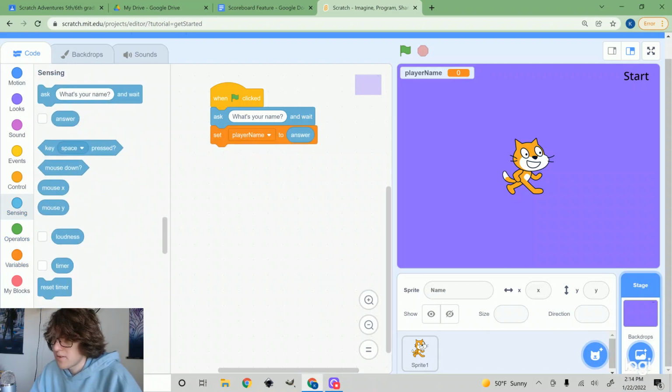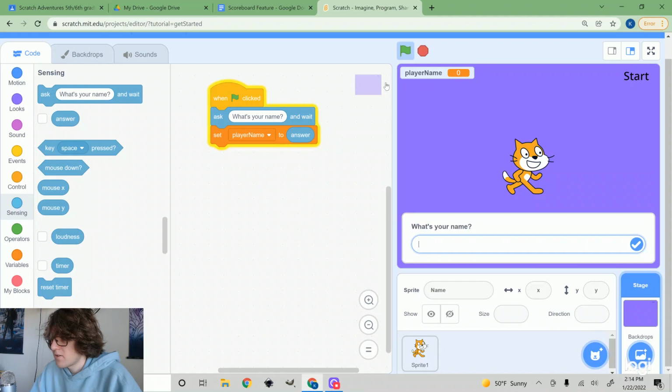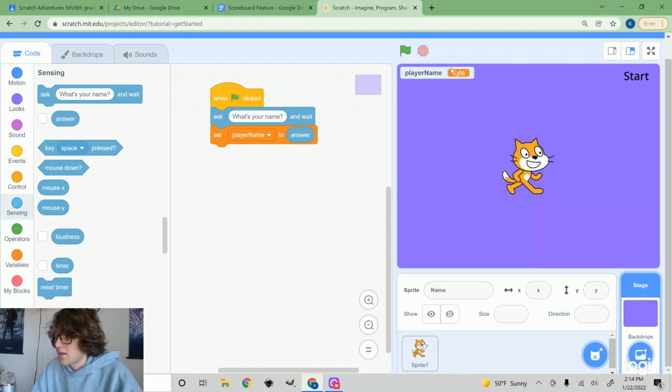So to the answer. So watch this. I hit the green flag. I type in my name. And now watch player name up here. It now says Kyle, right? So it's going to change the player name to Kyle. And this is going to let our program keep track of the player name throughout the whole entire time. So we set player name to Kyle.